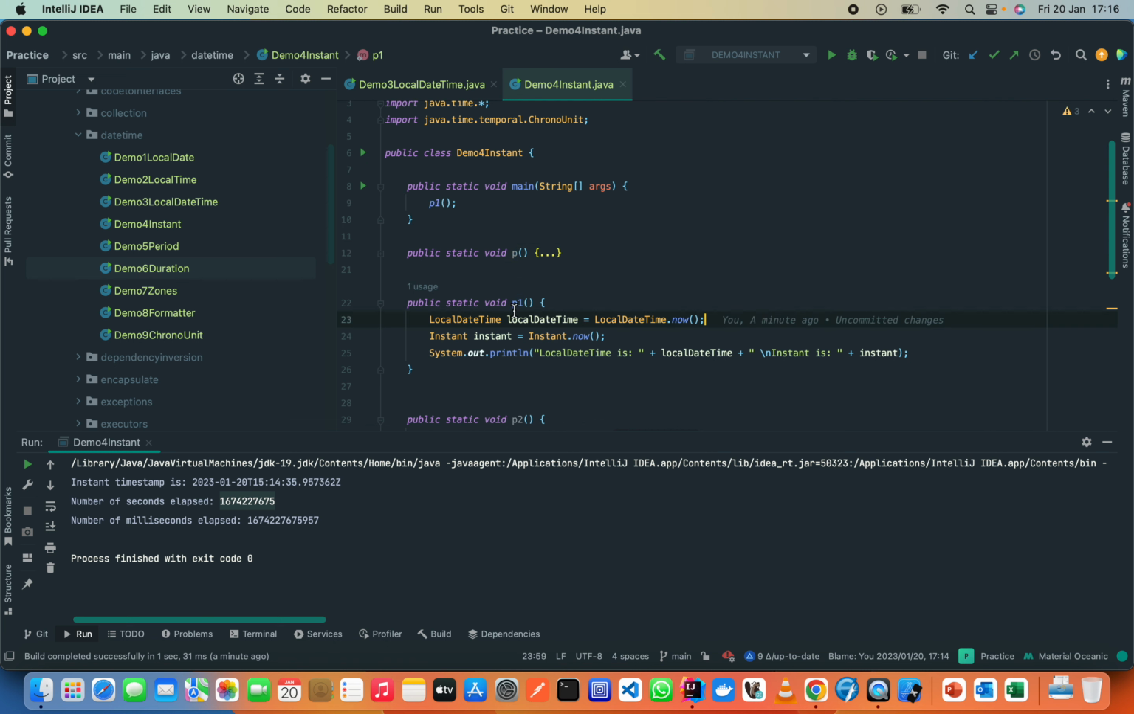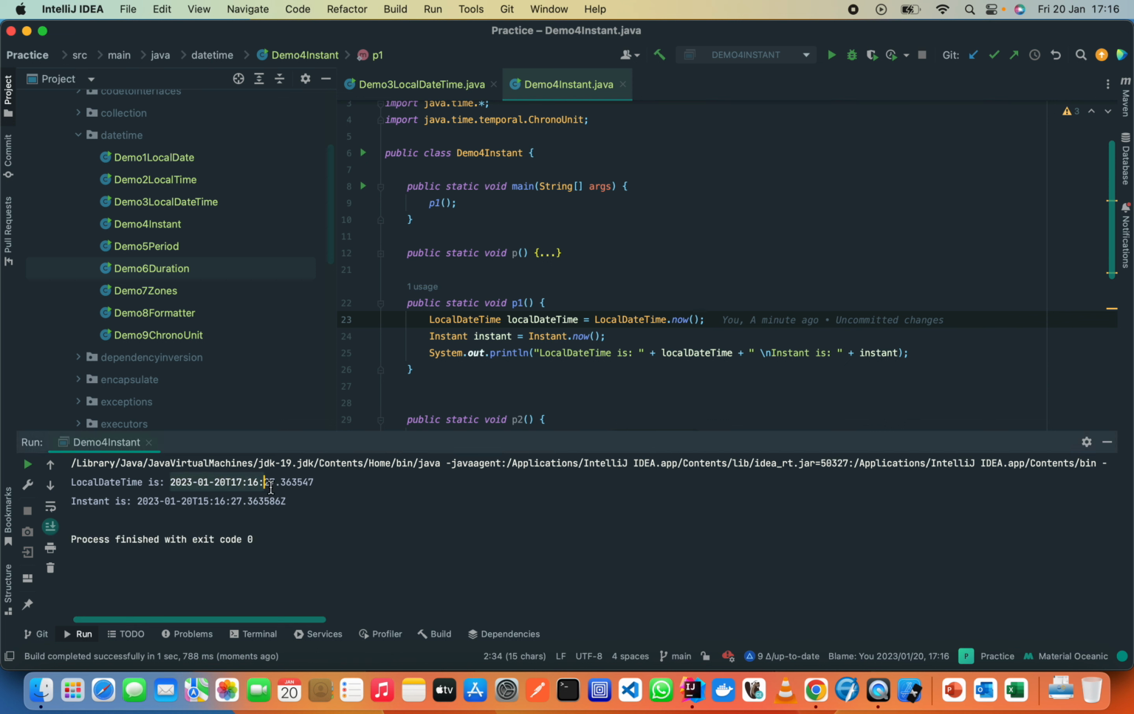We see how the Instant, the way it's displayed, differs from LocalDateTime. I'm just going to run it quickly. As you can see, this is how it differs. This is the LocalDateTime and this is the Instant. You see that the Instant actually has this at the end, that Z, and the other things seem to be the same.